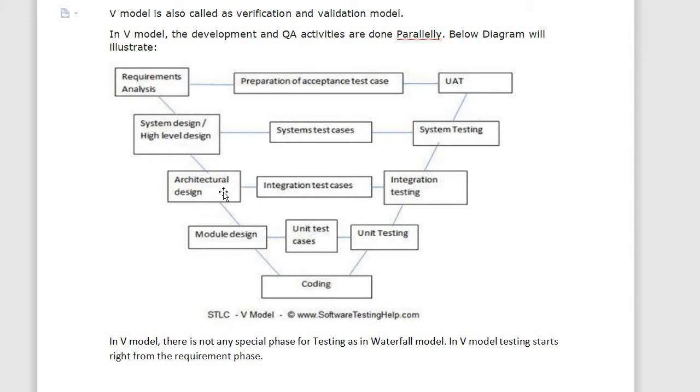That is again a design phase, but here the architecture of the system will be designed. When the architectural design is done by the technical architecture team, the solution architect or technical architect, at that time QA will prepare the integration test cases. These are all different types of test cases.